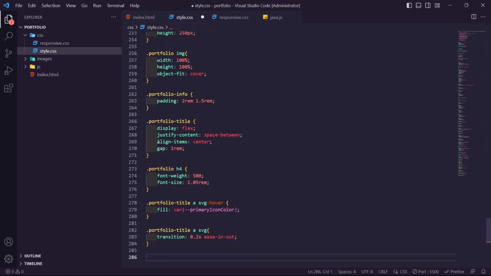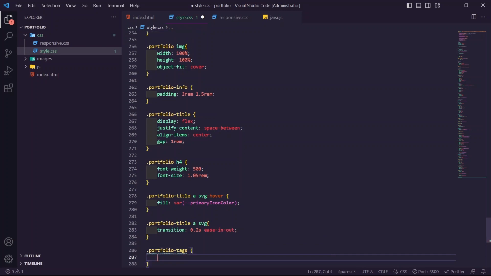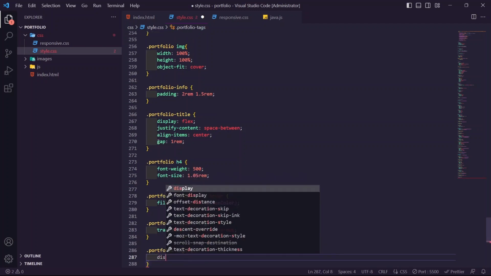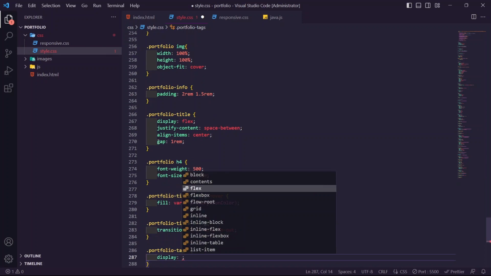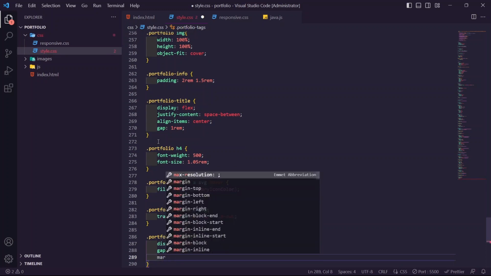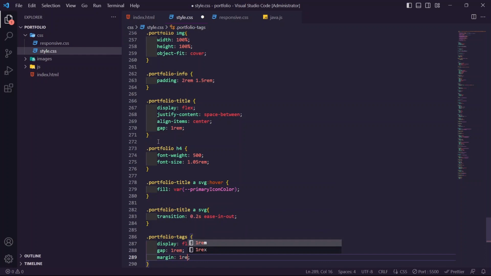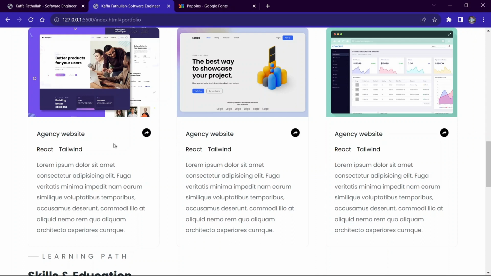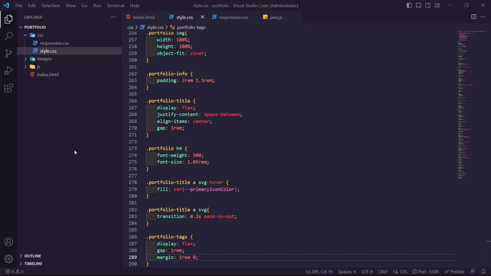And then for the portfolio text, we're gonna change the display to flex, and then the gap between is 1 rem, also margin 1 rem top and bottom, and 0 right left. So it'll change this React and Tailwind text.